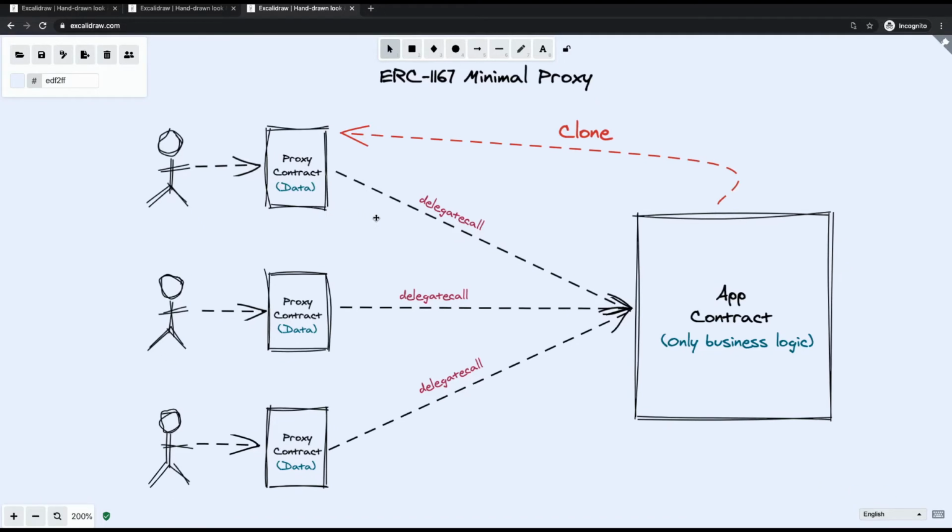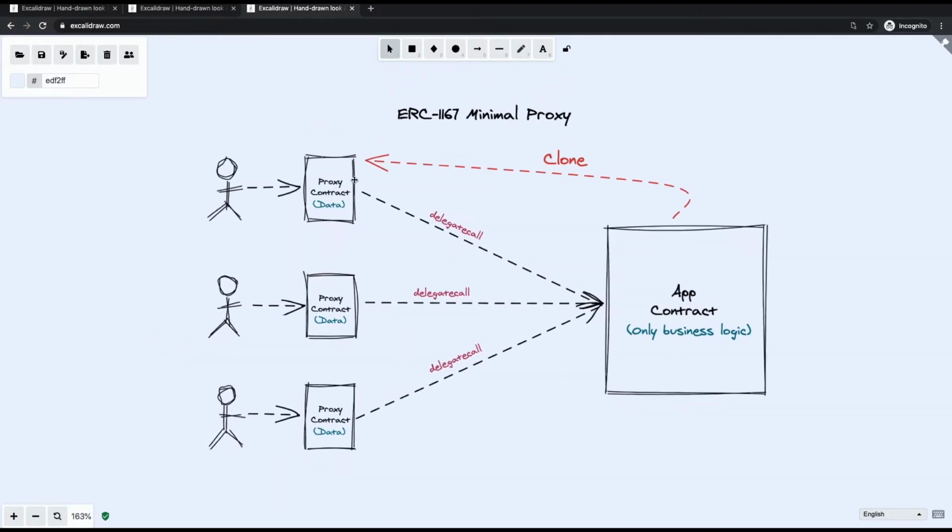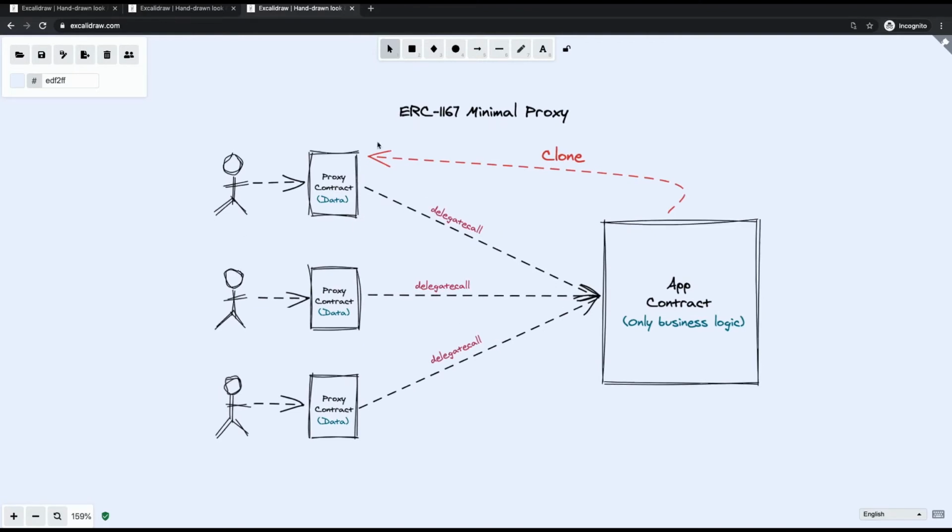And this is because the calls are made through a delegate call to the app contract. So the calls are done in the context of the proxy contract, which is why all the data can be stored here alongside the user and their own contract. So this is a very, very high level discussion and explanation of this. But the beauty of this is that this clone call here can be used to create as many of these proxy contracts as we need.